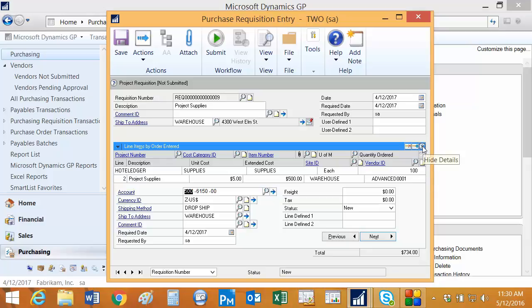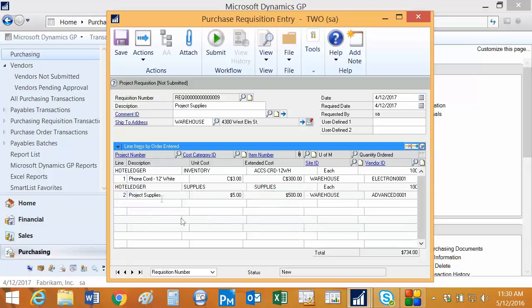We can take a look at both lines by condensing this. See here, I've got two items to the same project. I've got two different cost categories. I've got two different vendors here with two different currencies. So what I'm going to do is submit this for approval through a workflow mechanism within Dynamics GP. I'll hit submit.